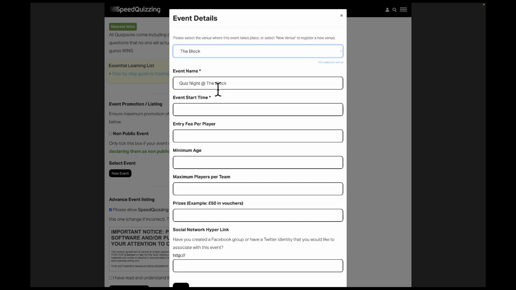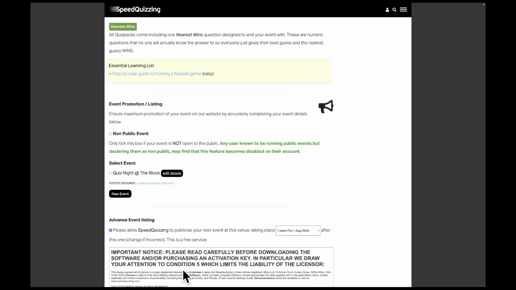So event name, I can call it what I want. The start time, 8 PM. You don't have to fill all these in, but this is what the public will get to see if they go looking on our SQ Finder page. Entry fee, minimum age. Again, this is all at your discretion. Maximum players, bar vouchers. Don't know the social network link, that's not important.